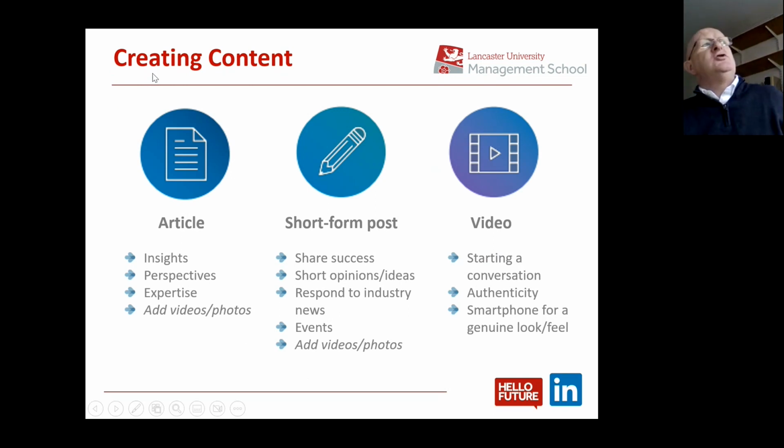So, okay, so you're sharing content from other people, you're liking content from other people, you're commenting on content from other people. That's starting to get your brand developed, starting to get your persona online developed. But start thinking then about your own profile and creating your own content. So there are a number of different ways of doing that.